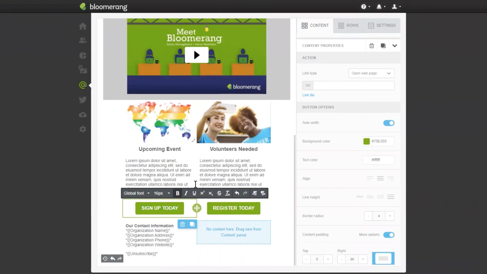And for each of these buttons, I will need to add a link. So never forget to make sure that there is an endpoint for that action. So in this case, you might put your website URL or maybe an event form here or your Bloomerang donation page. All those could be linked.